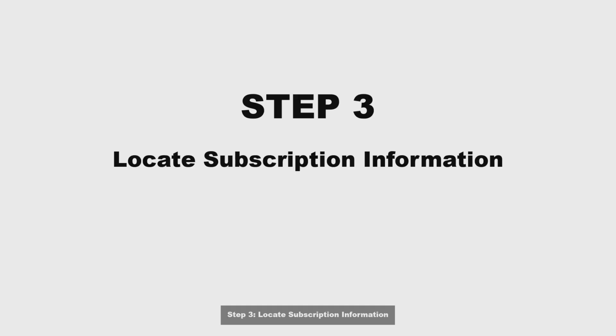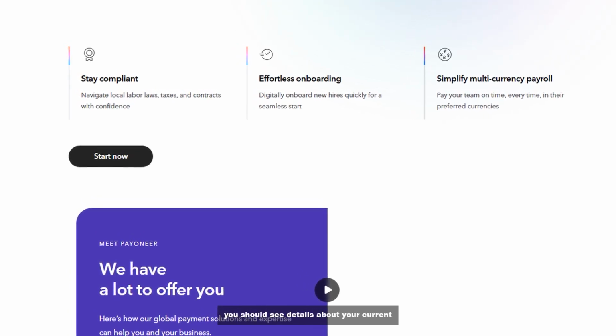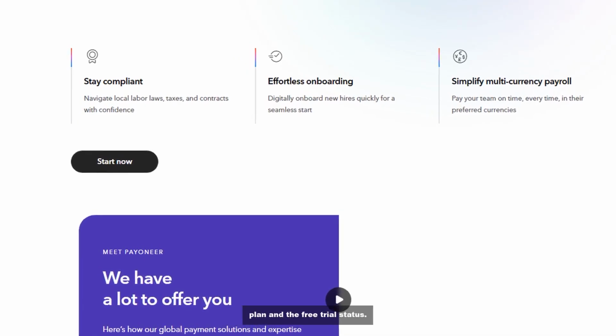Step 3. Locate subscription information. In the Account Settings, find the section dedicated to subscriptions or billing. Here, you should see details about your current plan and the free trial status.